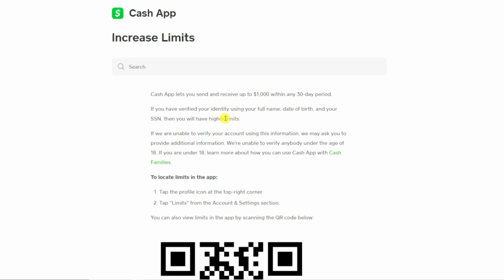So basically, to increase your limits and change your limits on Cash App, you're going to want to verify your identity completely, following the guidelines on the Cash App website. Once you've done that, you will be able to send and receive up to $1,000 within any 30-day period. So that's how to change your limits on Cash App.